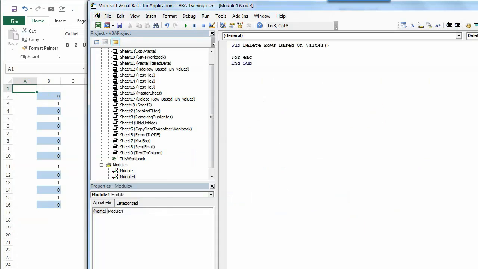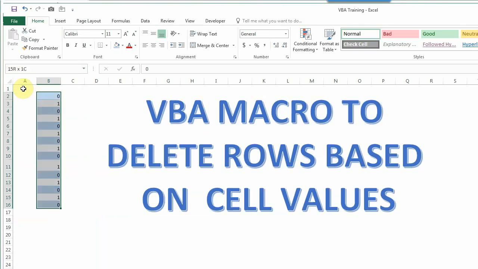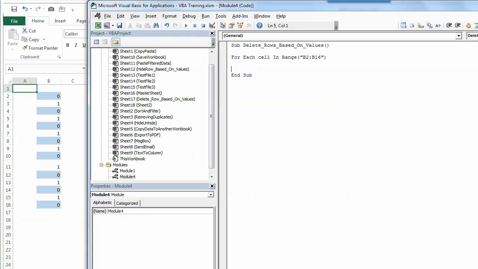So the code is going to be pretty much the same. So for each cell in range, my range is B2 to B16, right? For you, it can be any other range, so select accordingly. And then for each cell, if cell dot value is equal to 0, then I want to delete the entire row. So I'll write cell dot entire row dot delete, and then I'll write next.